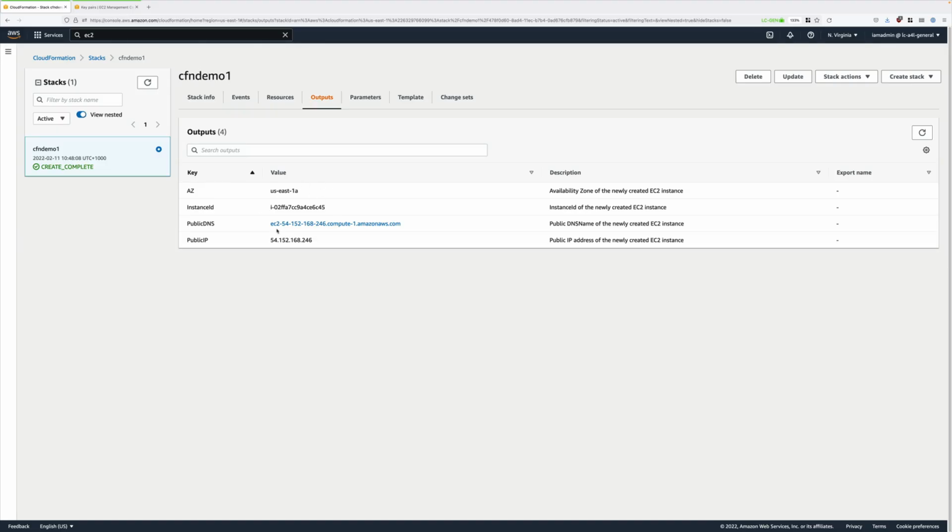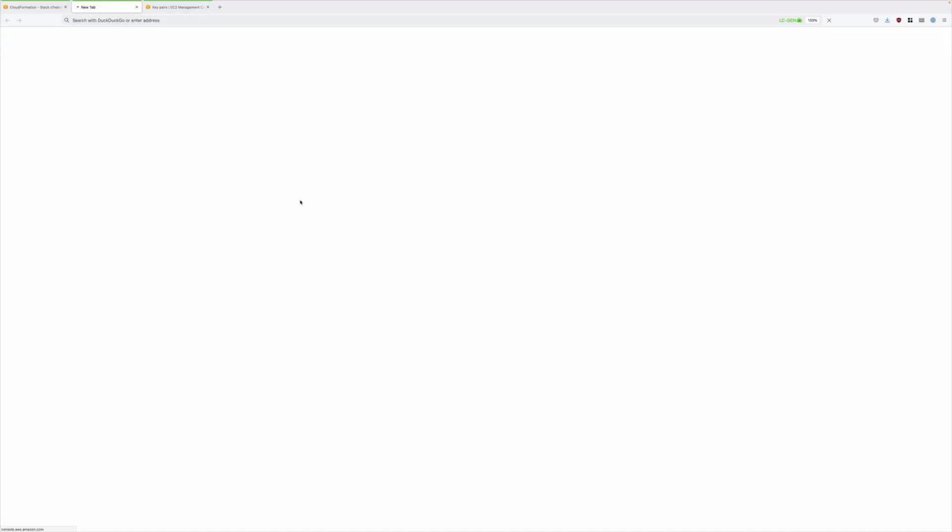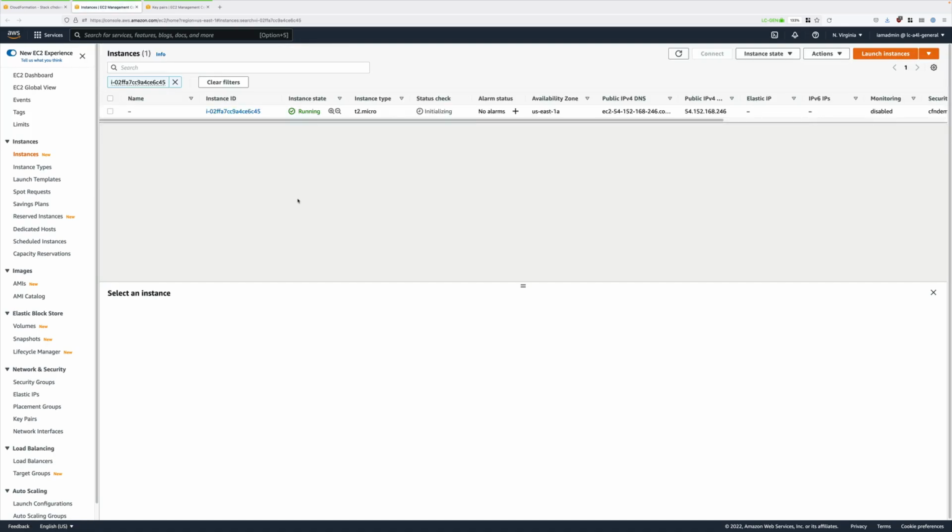And you'll see that these have got corresponding values. This is the instance ID, the public DNS of the instance, and the public IPv4 address of the instance. If I click on the Resources tab, we'll be able to see a list of the logical resources defined in the template, along with their corresponding physical resource IDs. So for the EC2 instance logical resource, it's created an instance with this ID. And if you click on this physical ID, it will take you to the actual resource inside AWS, in this case, the EC2 instance.